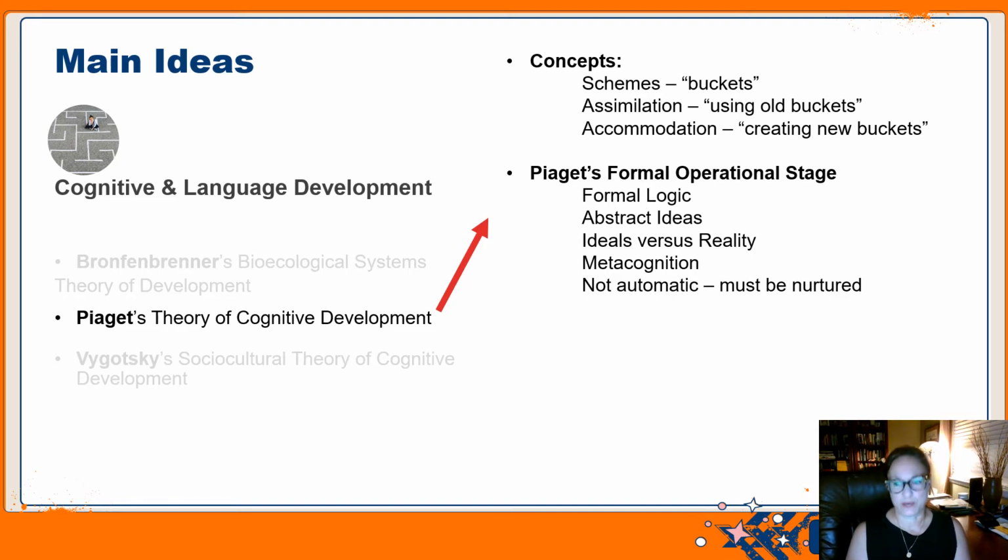Now, one of the critiques of Piaget is that Piaget has a tendency of focusing on this natural development of cognitive skills or cognitive abilities. And that's not necessarily true, particularly in this stage. It's not automatic and it has to be nurtured. Some students naturally can understand that progression of abstract ideas. Sometimes they need to be taught. So it's important for us to keep in mind that during this formal operational stage, some of these skills really must be intentionally taught.